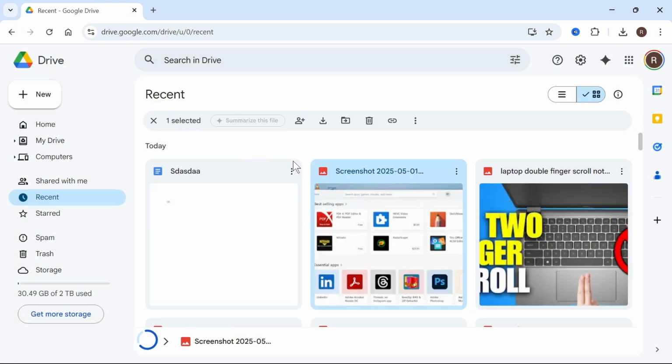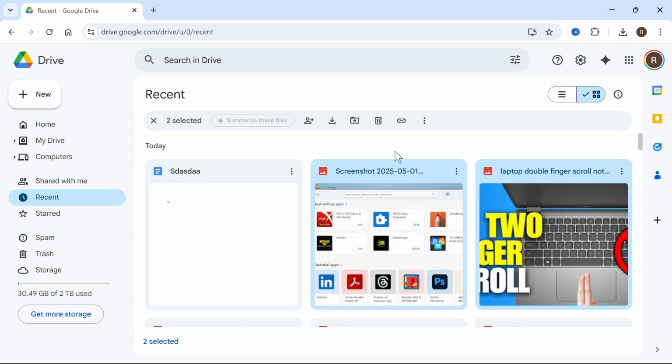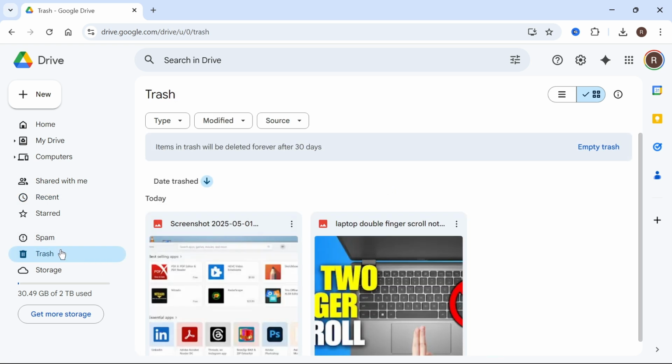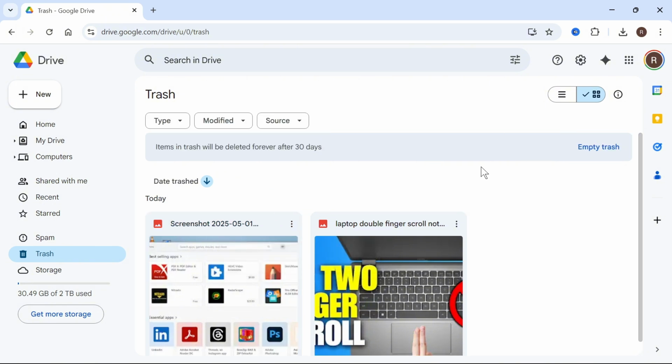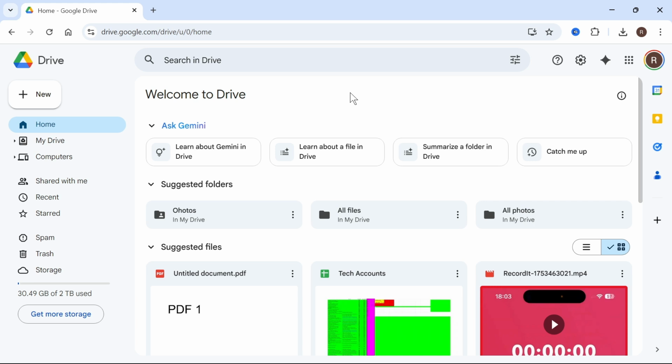If you need to delete something in your Google Drive, you can simply go and select the files like so. You can then click on this trash icon in the top navigation, and as you can see, these files will be sent to the trash bin in the left hand side. And as you can see, all the files here will be deleted forever after 30 days. So if you accidentally delete something, you can always recover it within 30 days, and then after that it will be permanently deleted. So that's basically how you use Google Drive on your laptop or computer.